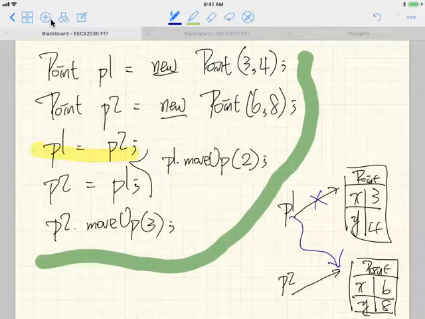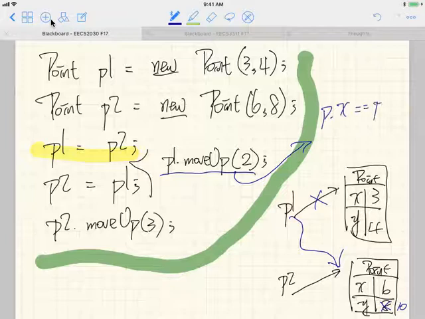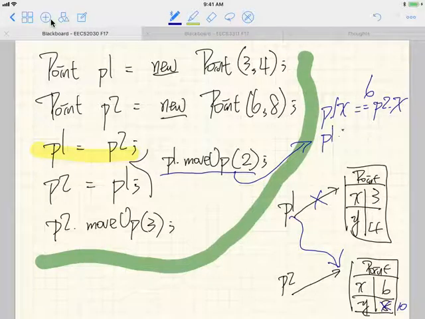Okay, so now, if I say P1.moveUp(2), right? So now you can see that P1.moveUp(2) is going to change 8 to 10. So now after this line, P1.x will just be equal to P2.x, right? Because they refer to the same object. They will just be the same, right? They're both just 6. And also P1.y will just be equal to P2.y, and they're both just 10. That's what's going to happen after this line, okay?